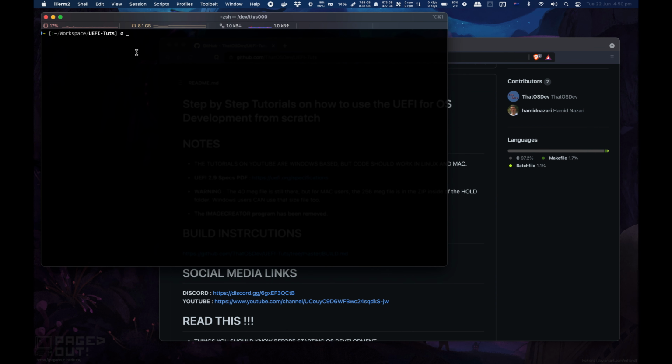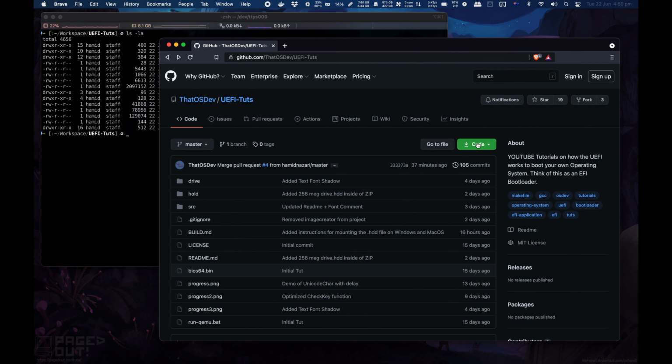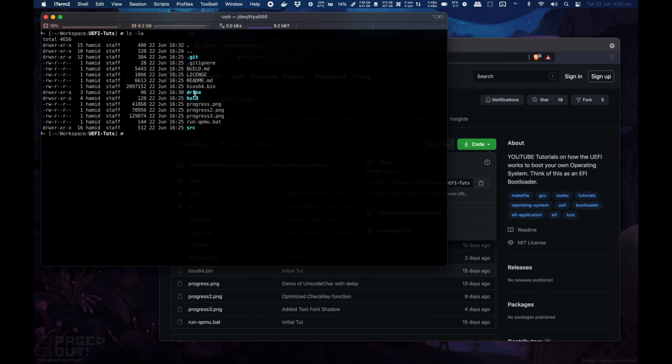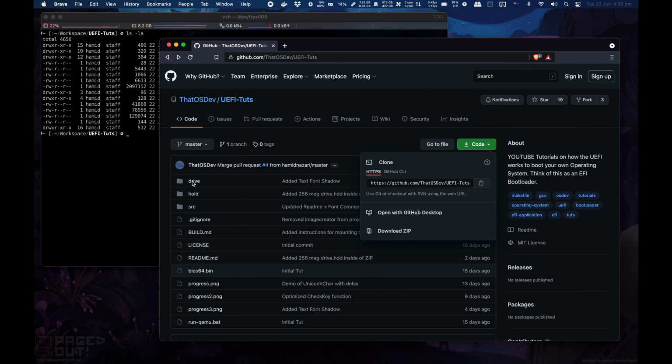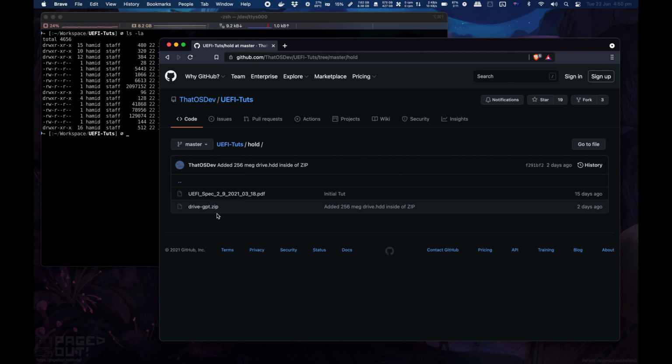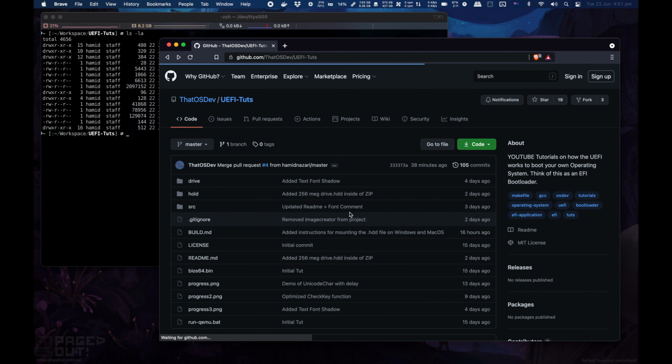The first thing we need is the project itself. So I have already done this. I have gone and cloned the repository. You will notice that here we have a hold directory and a drive directory. In the drive directory, there's already a drive.htd file that comes with the project. But in the hold directory, we have a zip file that has a 256 megabyte drive.